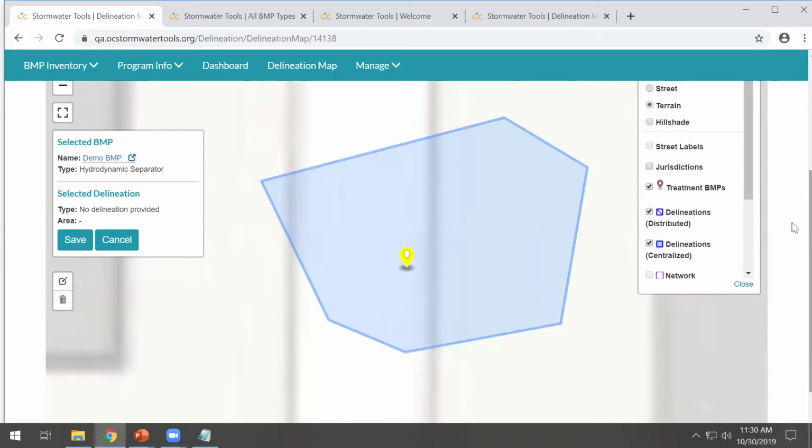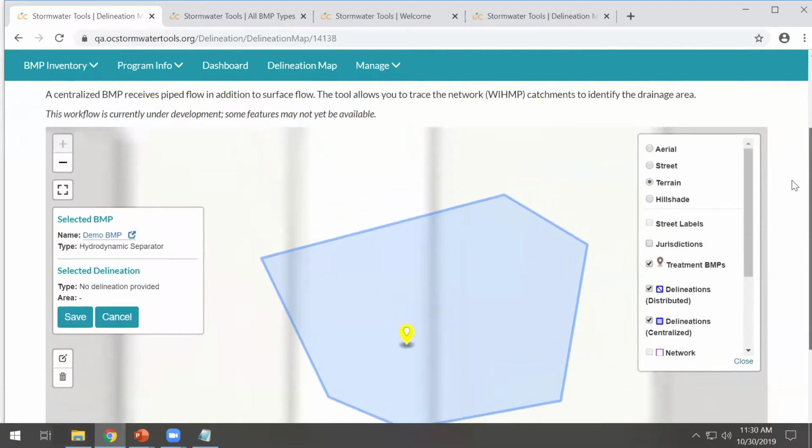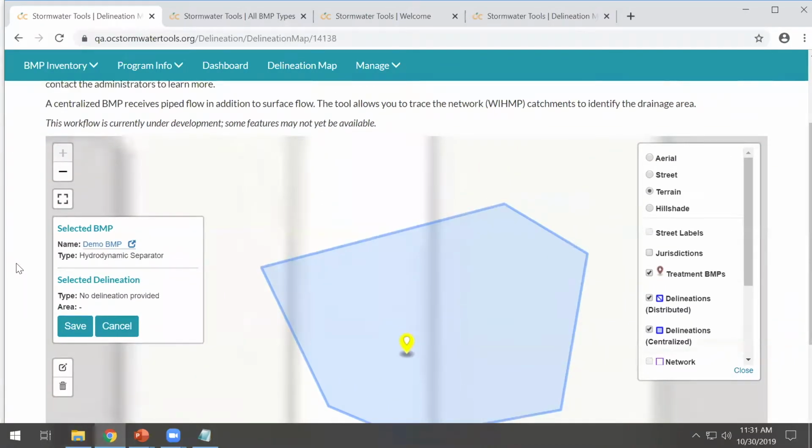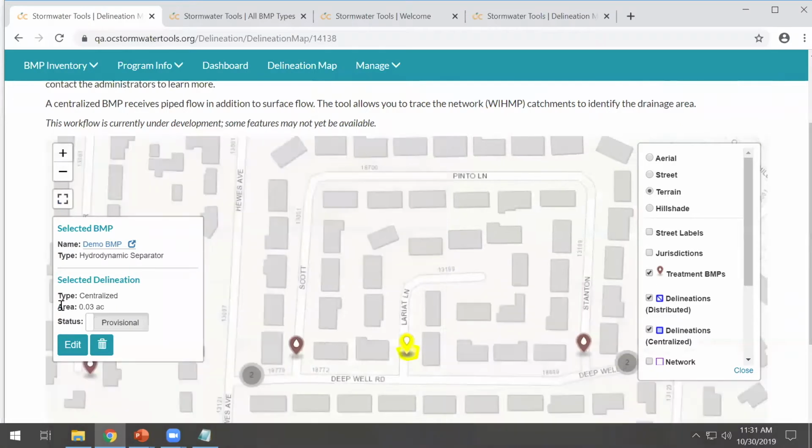There's also an opportunity to automatically delineate the catchment based on a digital terrain model. This was a collaboration with the OC survey team where the point location of the BMP is sent via a web service to Orange County's servers, where an Esri service was developed that would walk up the physical surface of the terrain to determine the BMP location. I'm not going to demo that one because it takes a number of seconds to compute.